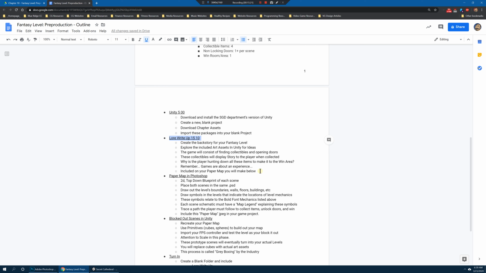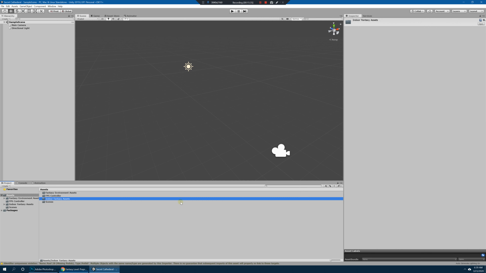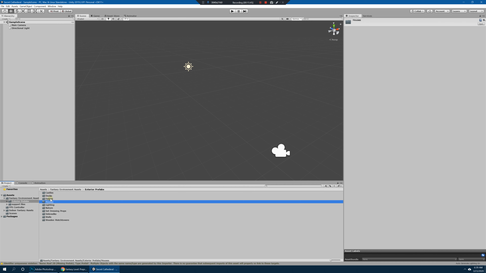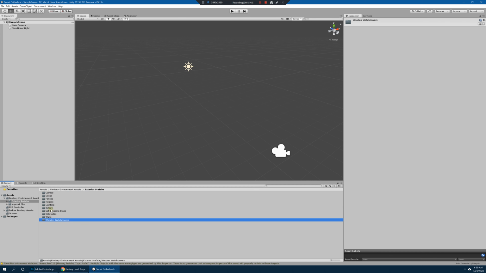Narrative design is one of the best ways to start giving your level an identity beyond just generic fantasy market town. So create a backstory for your level. Explore the art assets included in Unity for ideas. To do that, you're going to want to navigate to either your outdoor environments. So go to your exterior prefabs, and then you can see all these different folders we have.